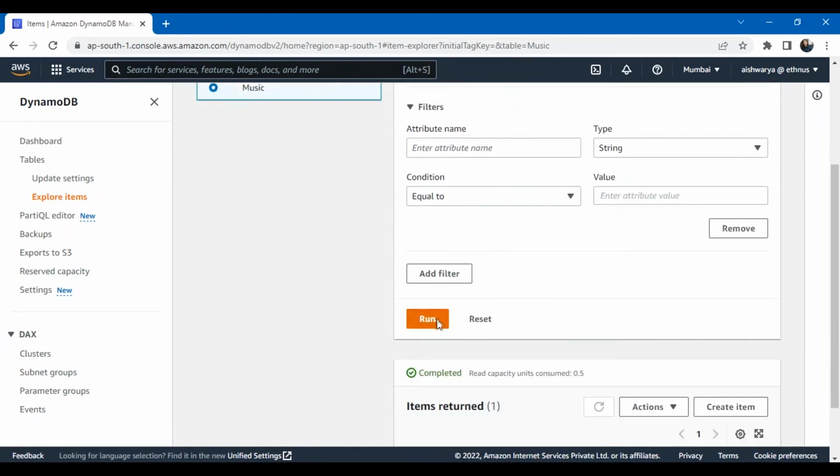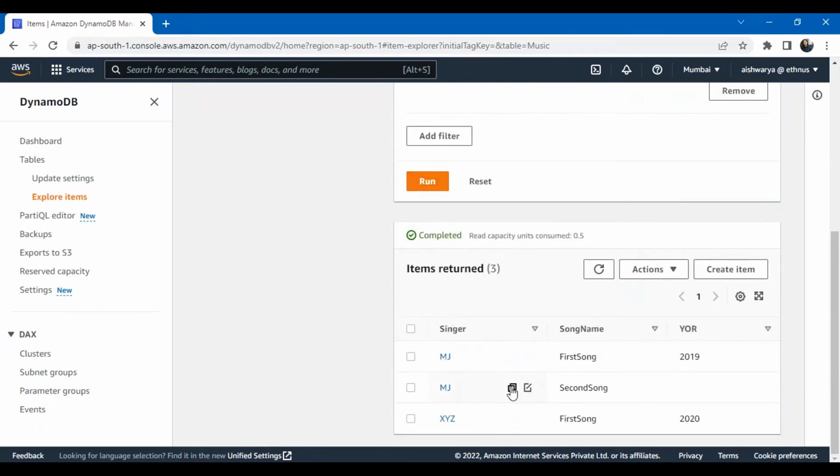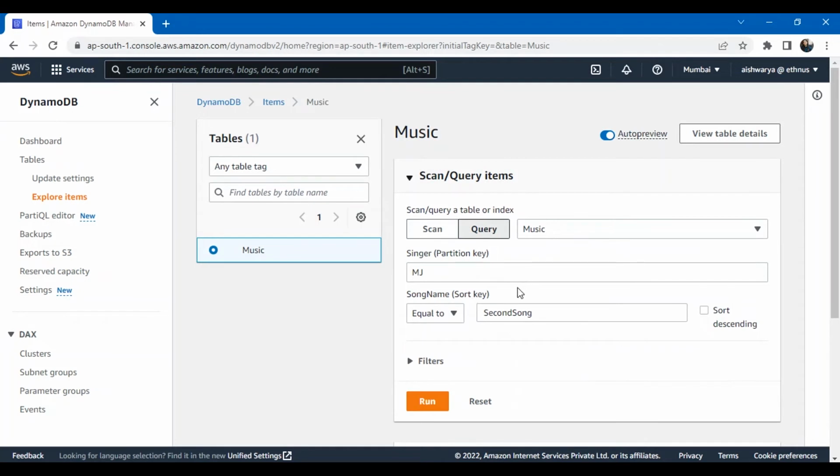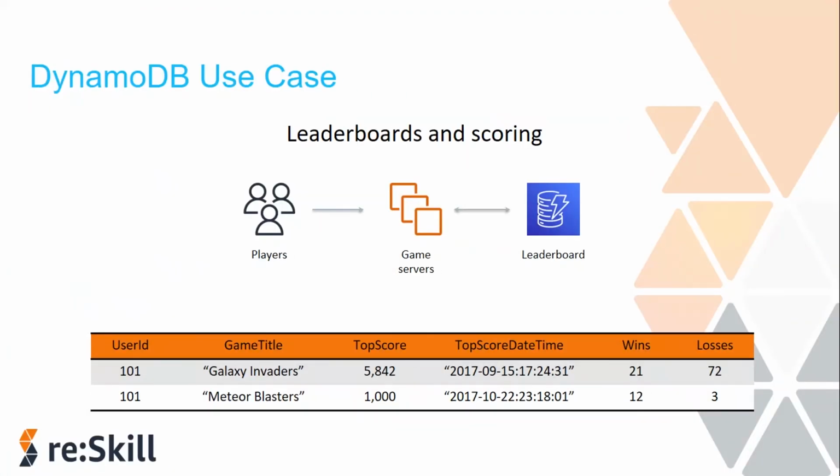See this scan, if I run, it is returning me 3 items because there in the query I specified a partition key, but in scan I cannot specify that. So that's about creating a table and getting started with a few operations on it. We'll go back to the slides and discuss other features of it, and we'll come back to the console to see the demo of another feature.